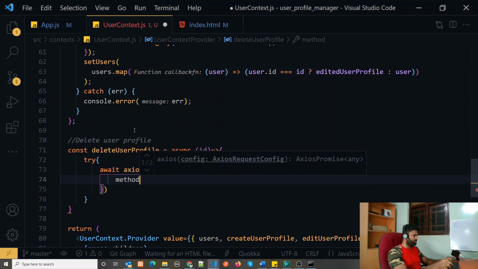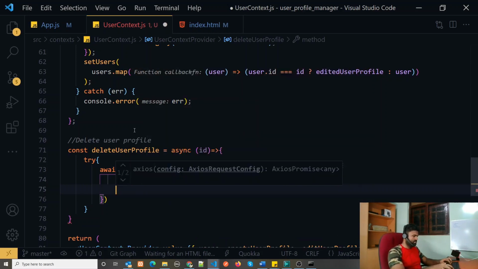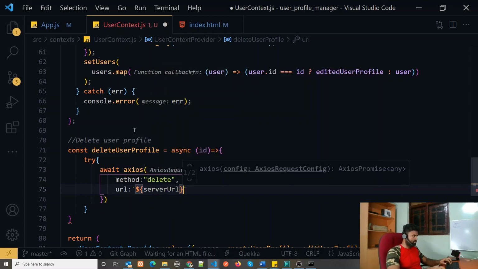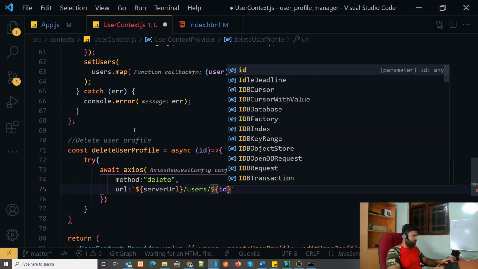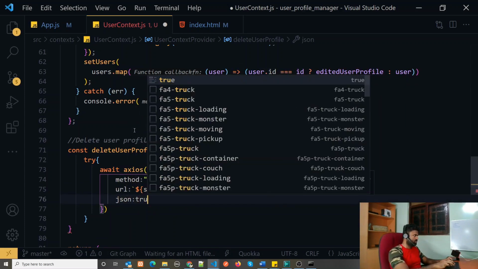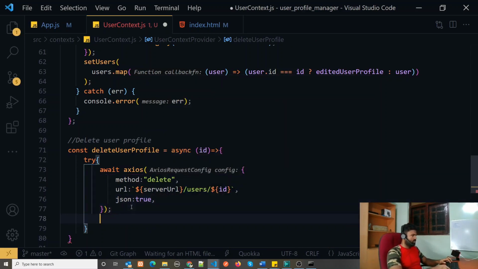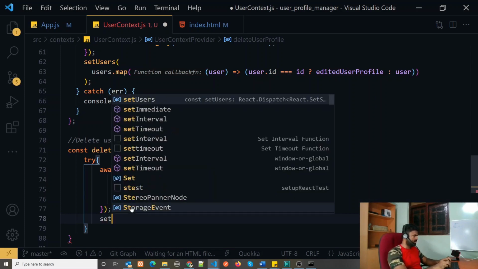Let's create method is delete and URL equal to dollar server URL forward slash users slash ID. Okay, this is the delete method. Then JSON true.